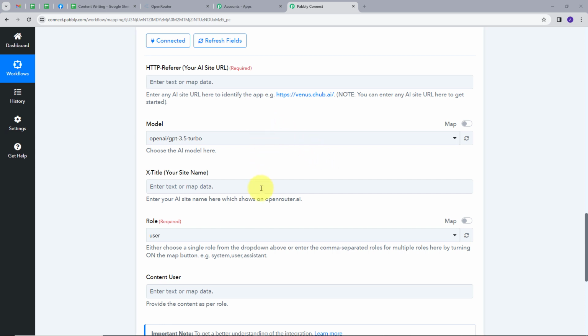Now we have these details here and we need to fill these details to generate the content. First, we need to give HTTP referrer. So enter any AI site URL here to identify the app. Now I have to put any AI site URL here. So I will simply copy this and I will paste it here.